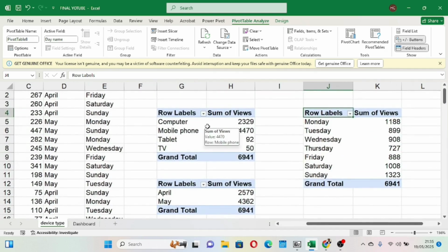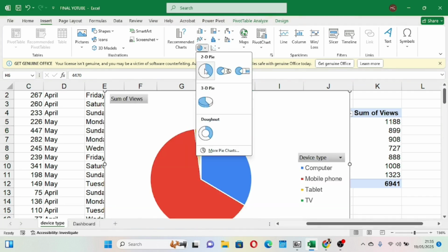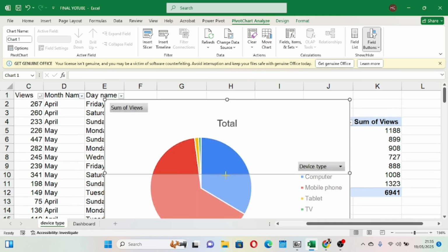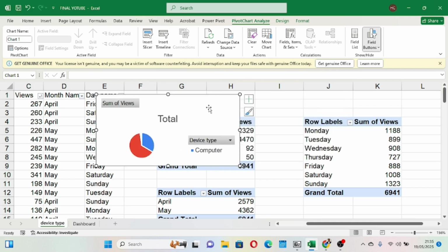We have one that is views per device, the other one is views per day, and the other one is views per month. Okay. So if I click in the middle of this data and I go to insert, and then I come here maybe to my pie chart, it gives me a beautiful pie chart for that data. So here now I can begin to analyze and design something very beautiful.